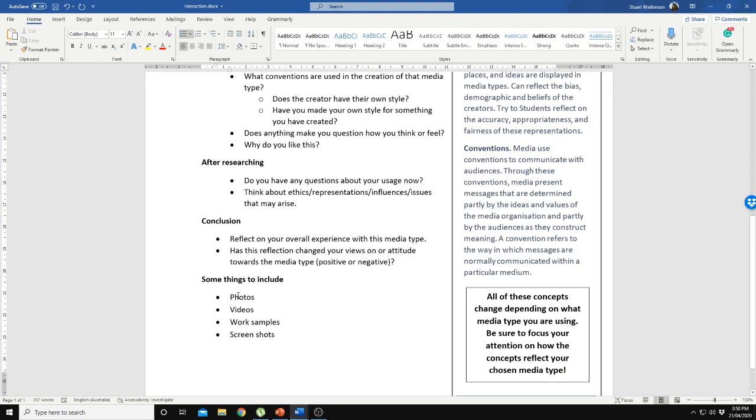If you're doing it written, you can include photos, any of these things, okay? Even if you're doing a video, obviously you might have some photos and videos. If you're doing audio, you might want to include some audio snippets. It's up to you. That is the task.